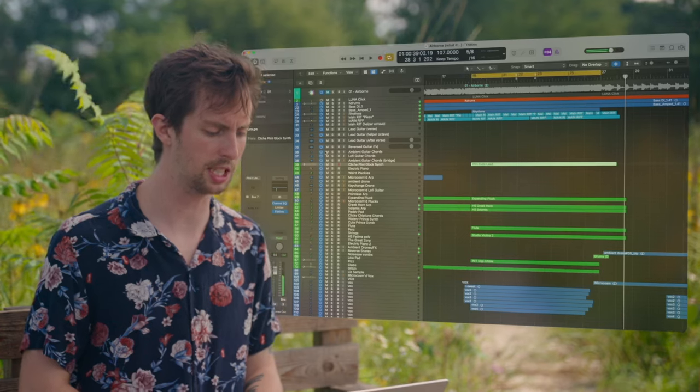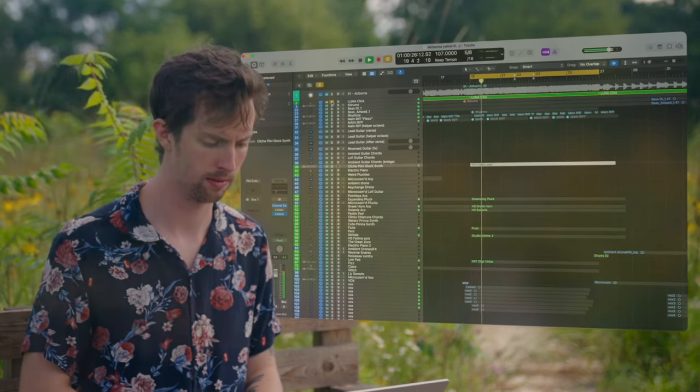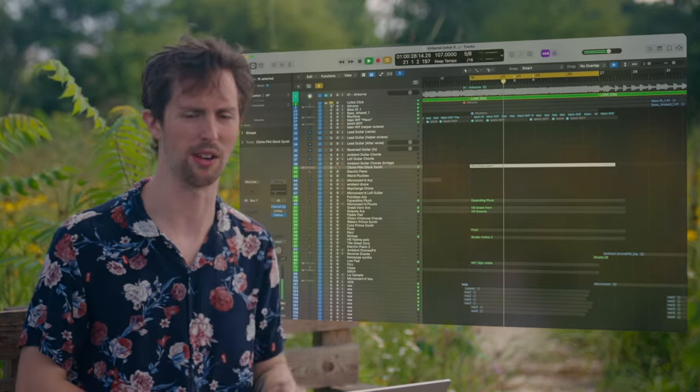In case anyone's curious, this is what the click sounds like. This is how we're counting it.